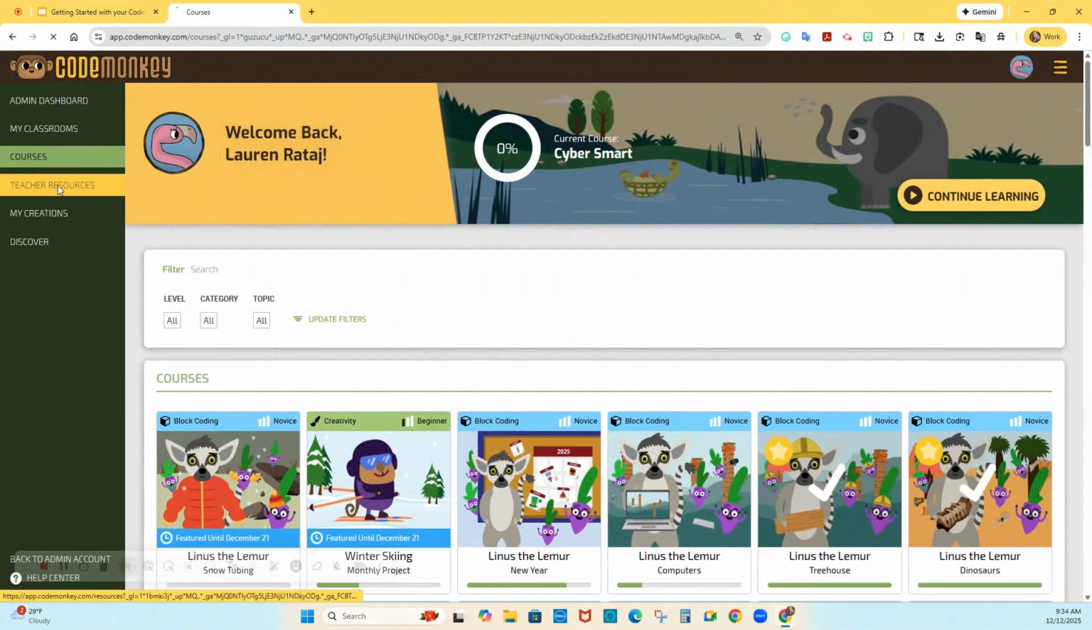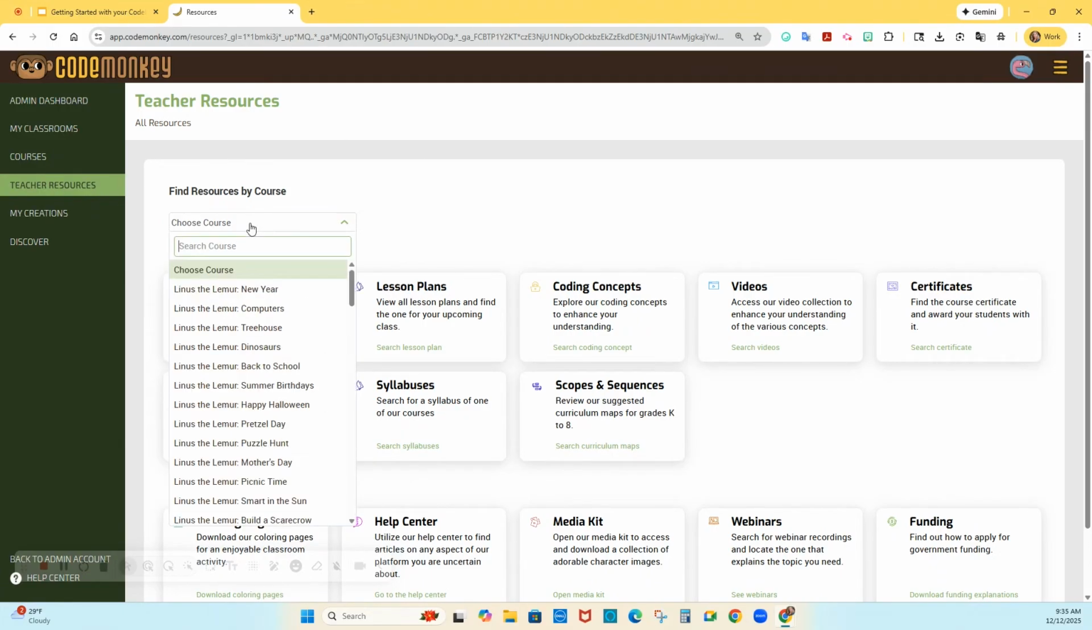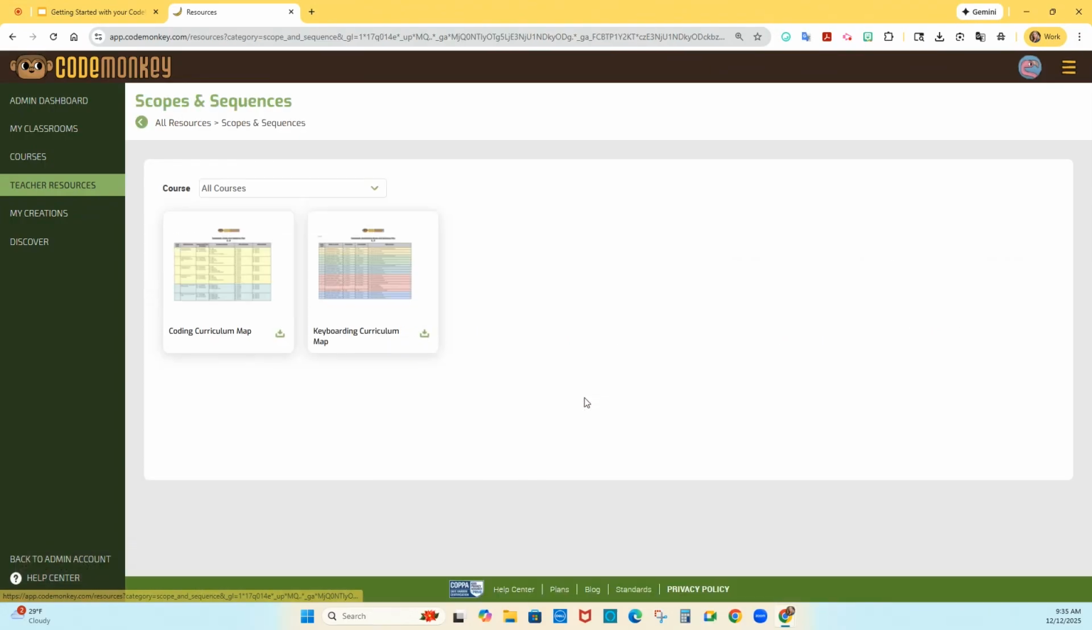The next tab here is your teacher resources tab. Here under teacher resources, this is going to be your best friend as you kind of begin to explore your CodeMonkey pilot. Here for your teacher resources, we have everything you can find in different ways. I prefer personally to come, and I like to do it by course. So after I have checked out my scope and sequence, so this is kind of like a curriculum map, you can come here first is what I recommend you start.